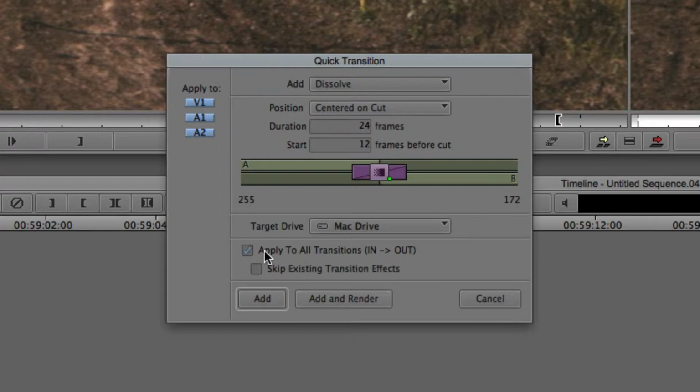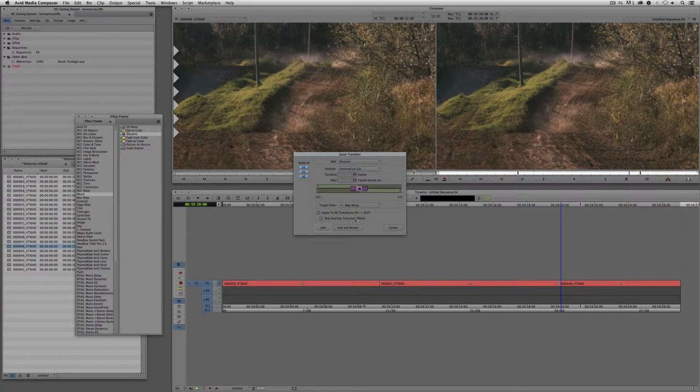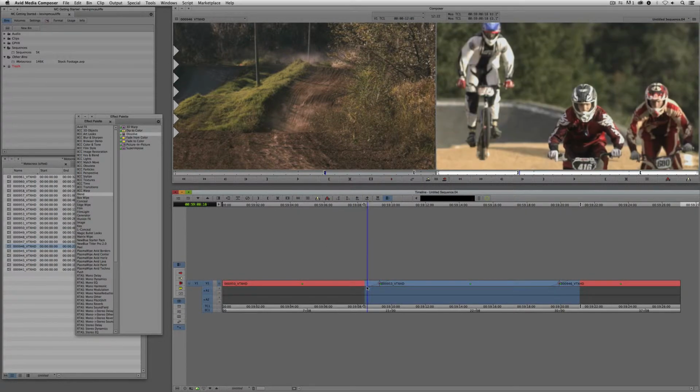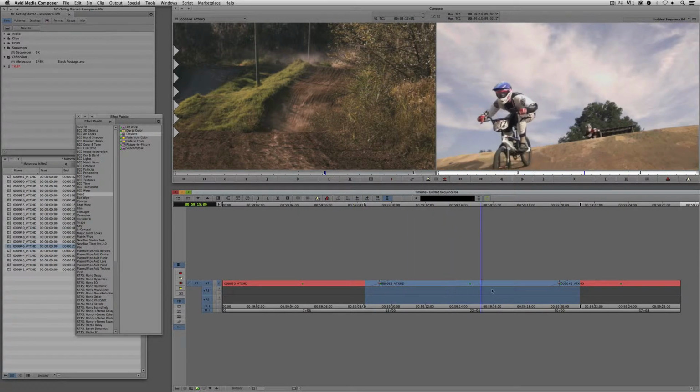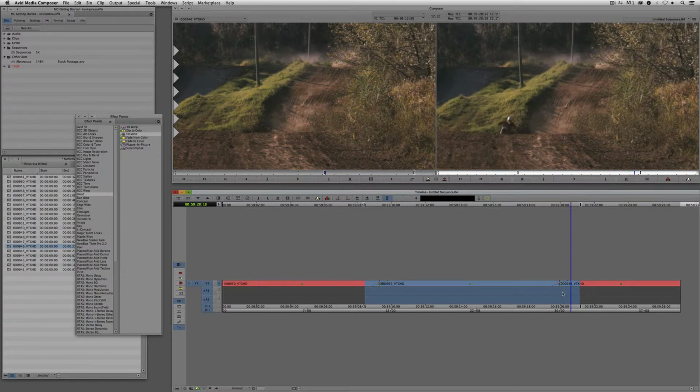If I select that, you'll see that I can also skip existing transition effects, meaning that if I happen to have a couple other edits in here that already had, let's say, wipes or pushes in or pulls out or things like that, it's actually going to skip over those if I select it to. If I don't select it, it's of course going to plow right over top of them with a dissolve. Now all I need to do is simply say add, and you'll see that I now have a dissolve added on that first edit, and of course on the second edit.